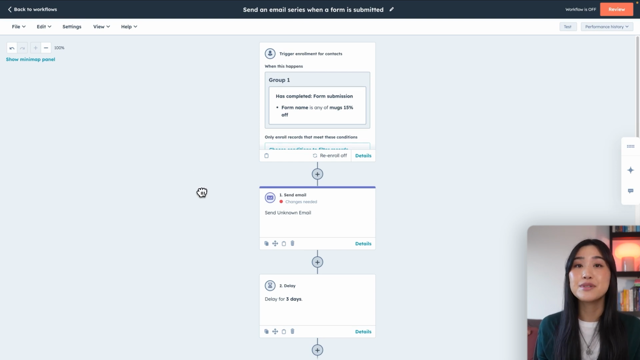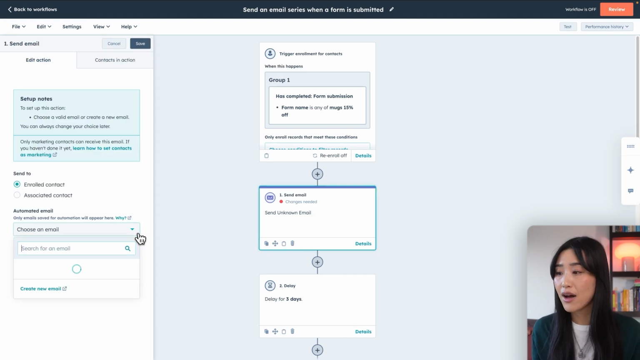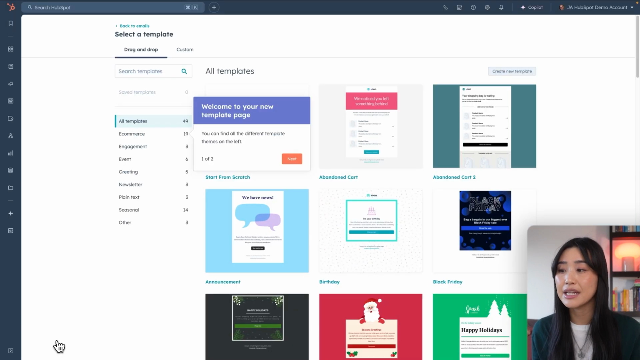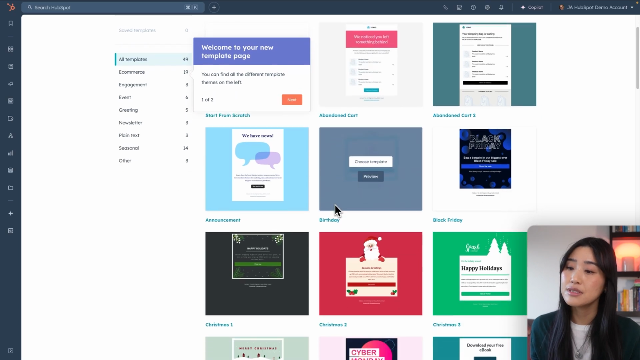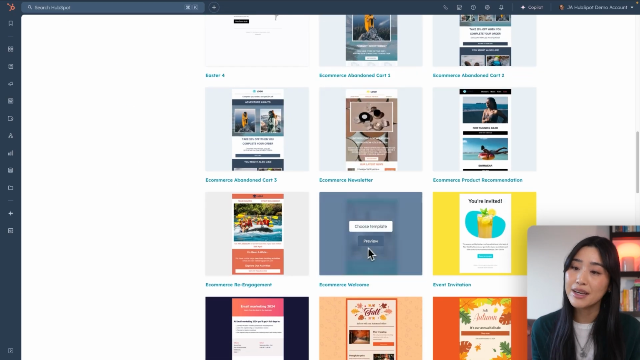Since we offer that 15% off in our call to action, we wanna make sure the first email reflects that as well. So click that first email box, and then we're going to go ahead and create a new email. Let's scroll down and go to e-commerce welcome. That seems like it'll be the perfect template.